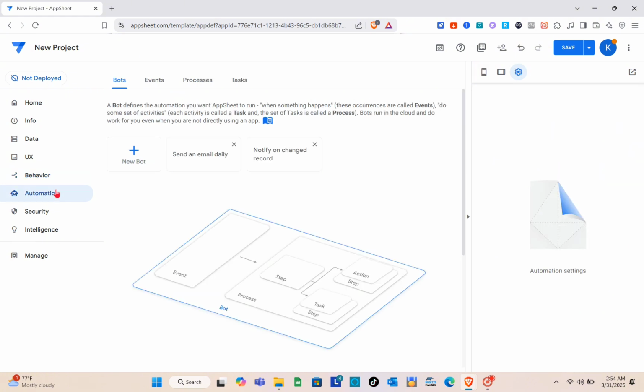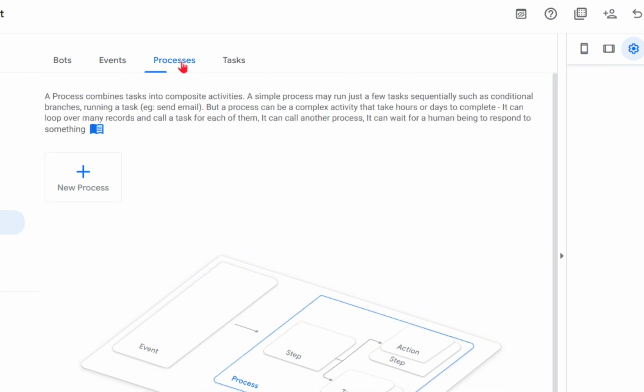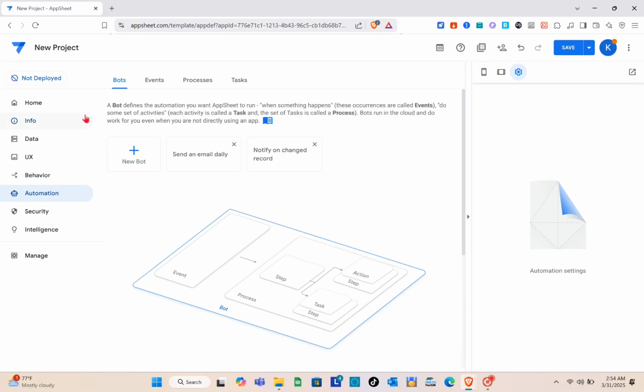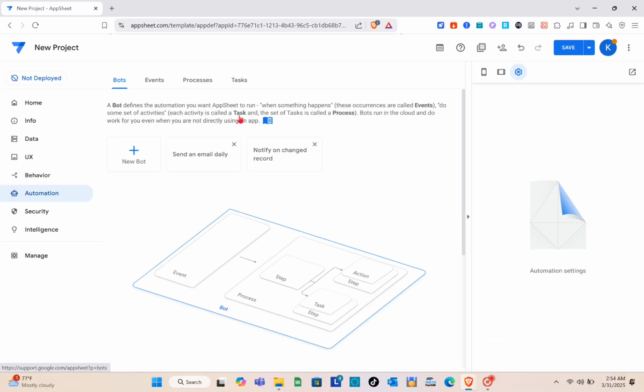Then for the automation section, for the bots, a bot defines the automation you want AppSheet to run. So when something happens, and then you also have the events, the processes, and the tasks. So for the bot, again, it defines the automation you want AppSheet to run. So right, when something happens, and then do some set of activities. And then here, each activity is called a task, and the set of tasks is called a process.